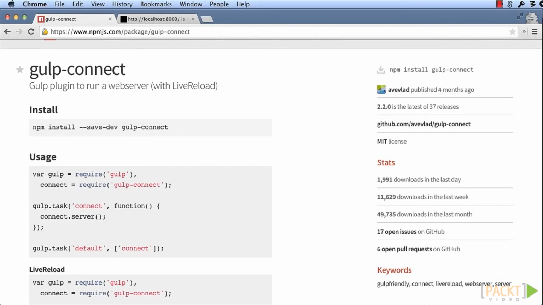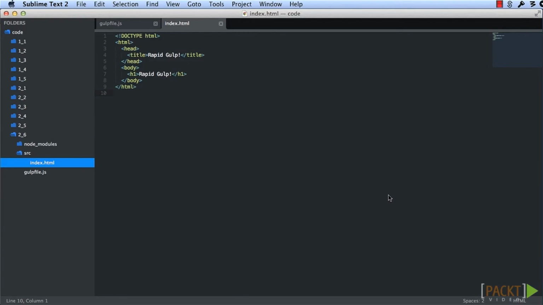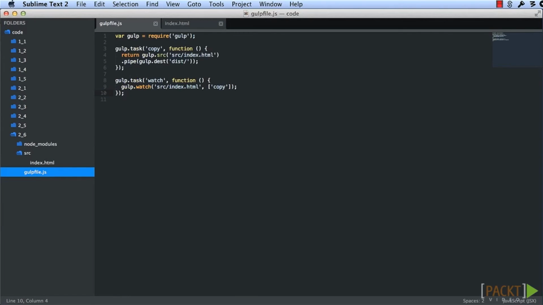To get started, let's install a plugin called gulp-connect from our terminal. This plugin allows us to easily start a small local server to host our files, but it comes bundled with Live Reload, allowing us to get set up quickly. Now let's take a look at our Gulp file. I already have a simple task here called copy that just takes an HTML file from our source directory and copies it to the dist directory. We also have a watch task to keep an eye on our HTML file and copy it whenever it changes.